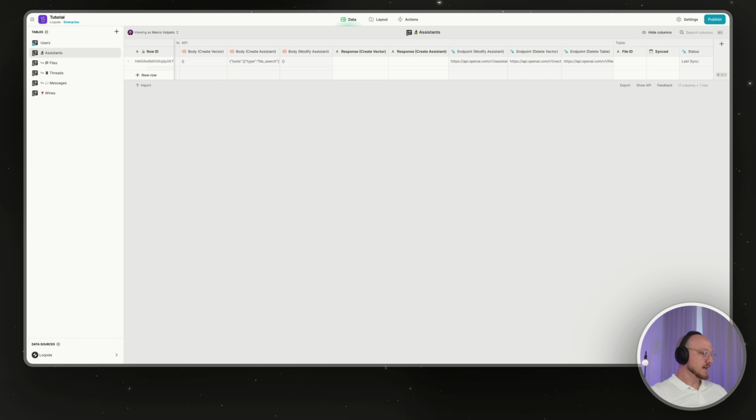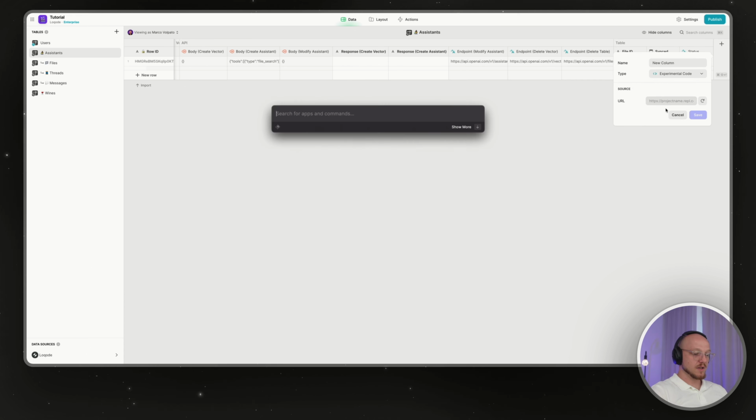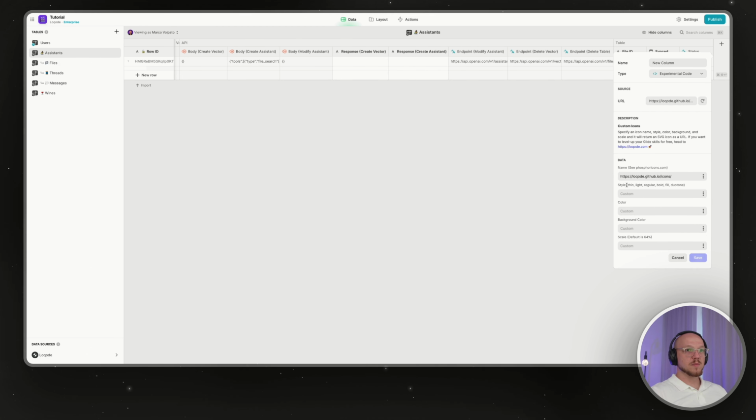Then what we want to do is add an icon. So I'll just have a look at what icon we got here. And that is the OpenAI logo. So we're going to add a column to the right. And this is going to be, you guessed it, my code, experimental code. And we're going to add icons, and this is going to be the OpenAI logo. So we added this before into the messages, so you could see the little icon of who's responding, and this is just going to be an icon for the actual assistant.